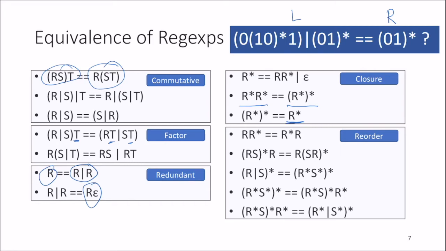So let me use one of these as an example. Here, if I have RS star followed by R, I know that RS can be empty, right? So this RS star means it could be empty, or you could have a single RS followed by R, or you can have two RS followed by R, and you can have three RS followed by R, and so on. And we know that these are the only kinds of matchings you can get with this regular expression.